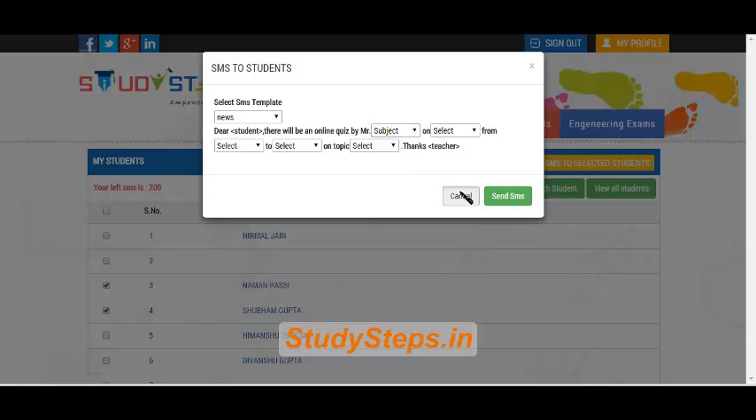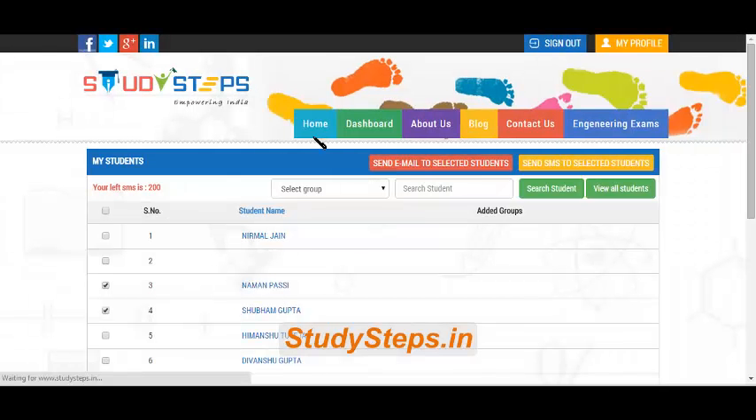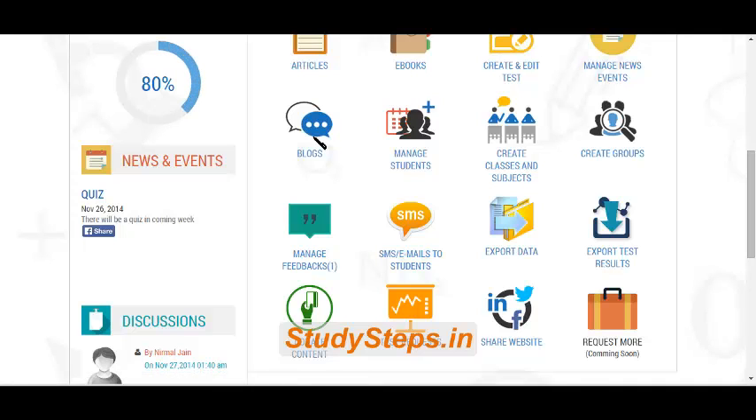One more important feature that our test has is that as soon as a student finishes his test, the result is emailed to the student, and the result is also sent to the student by SMS as well. These are two export data tabs.